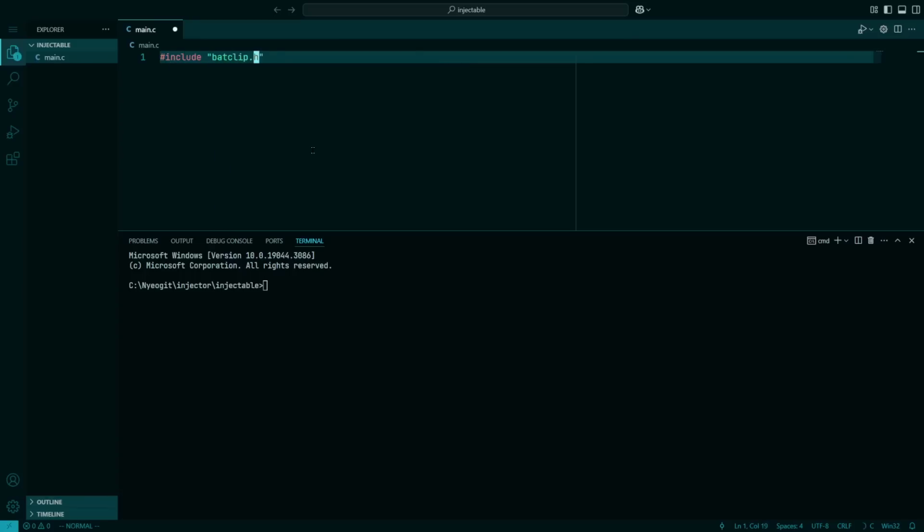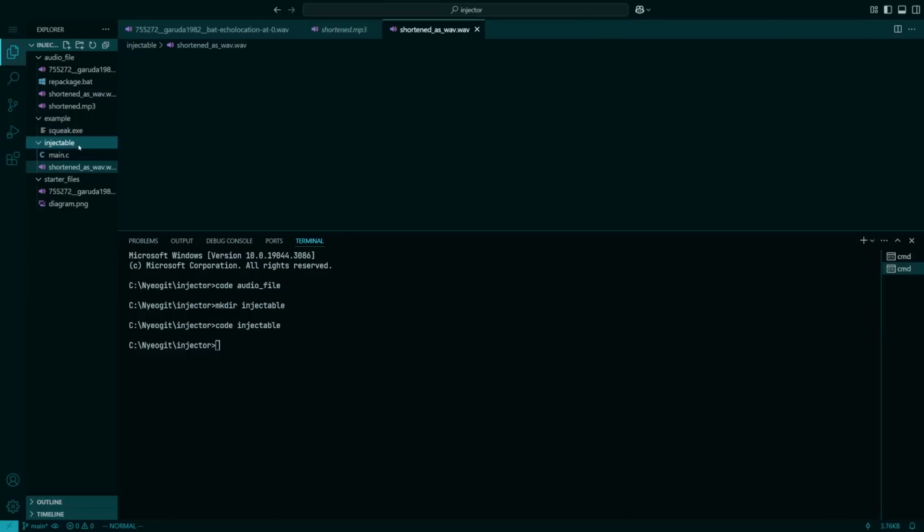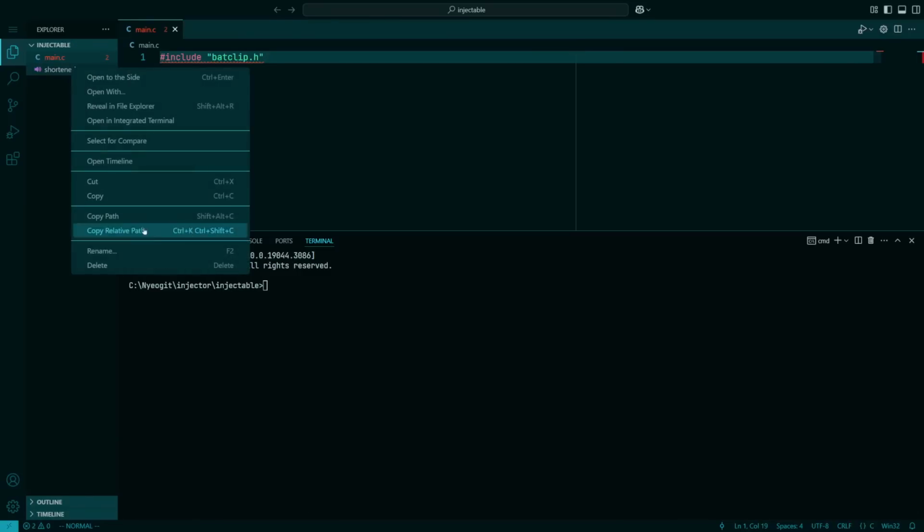You'll notice that I'm including a file named batclip.h. Such a file does not literally exist. We have it lying around here. This is going to be renamed to batclip.h.